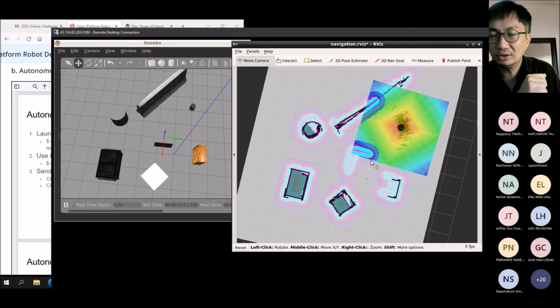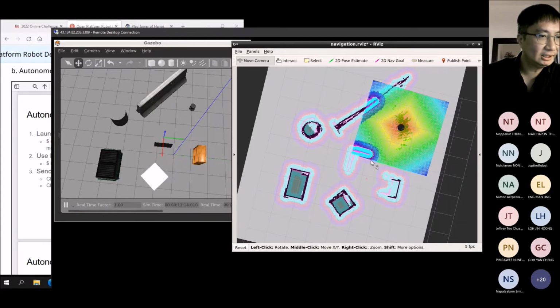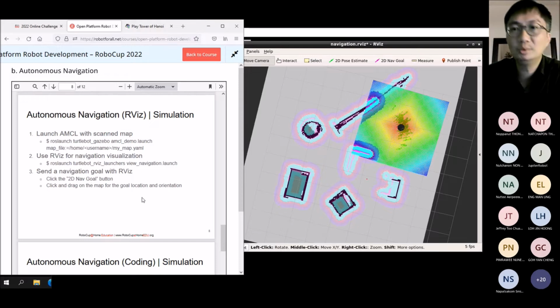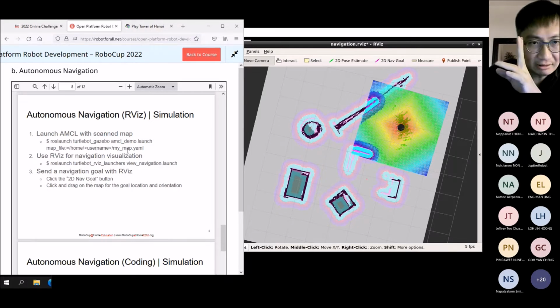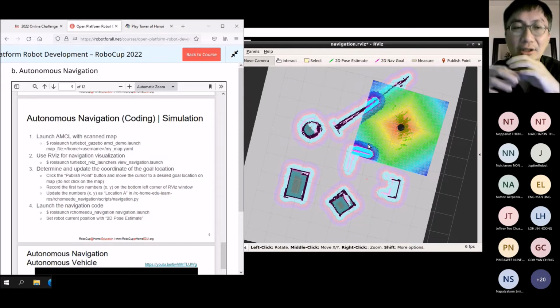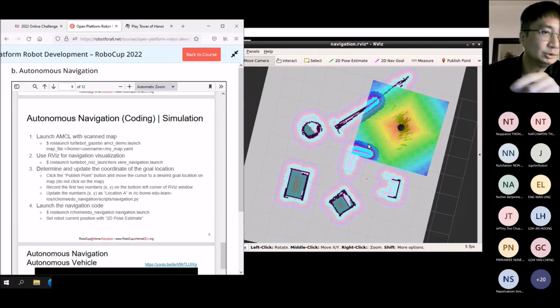Okay, so I have already demonstrated this nicely. I'm not sure if you have any questions you want to ask, but because of the time constraint, next I want to explain how to do this using source code. Okay, so just now I was using this 2D navigation goal, right? So if you want to write this as a program, how do you do it?